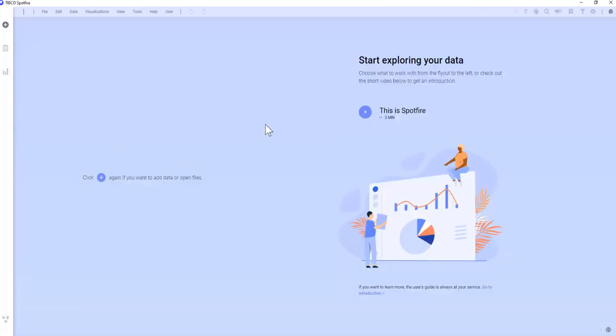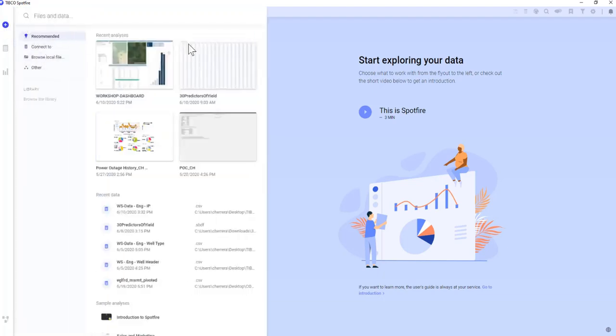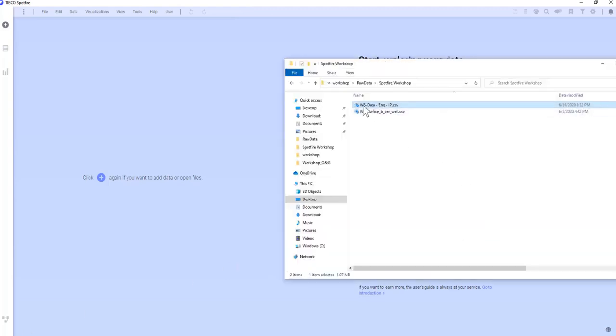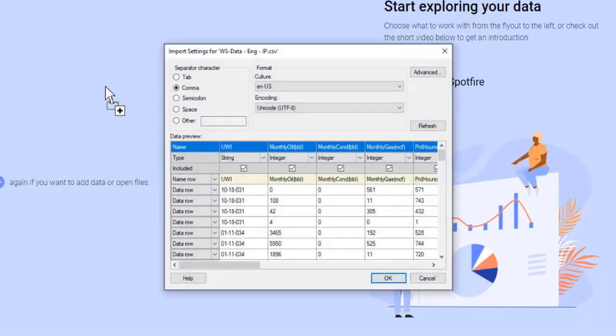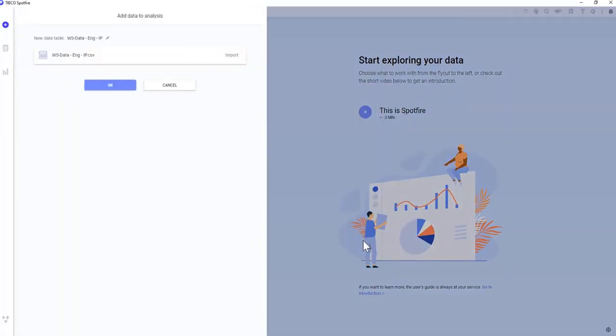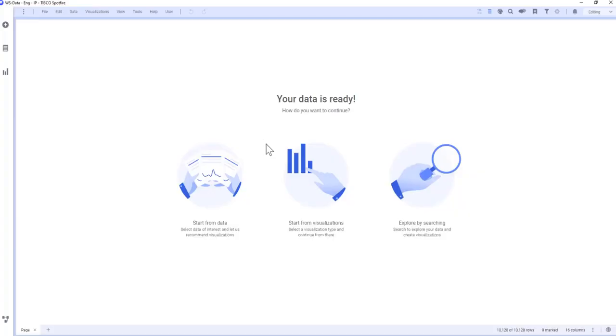Okay, so the first step is to load the data in Spotfire. There are many ways to do so. You can click on the plus and select different options here, or you can simply drag and drop. So we're going to start with the table called WS data-eng-ip csv. Just drag and drop, let go. You see Spotfire is recognizing the table, allowing you to do modifications if needed, but in this case it's coming clean. Just click OK, OK, and now you have data loaded in Spotfire.